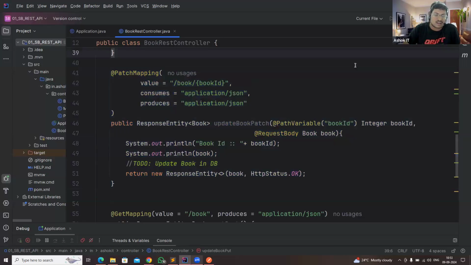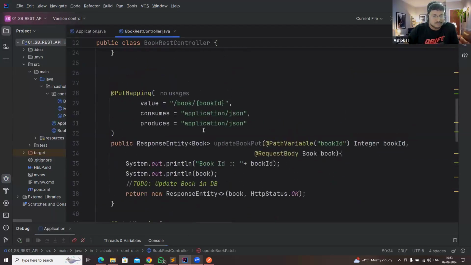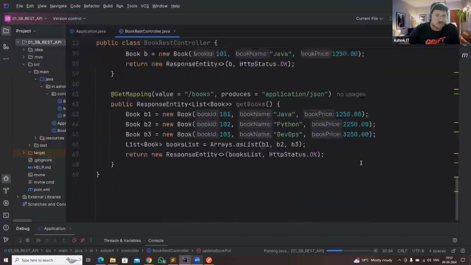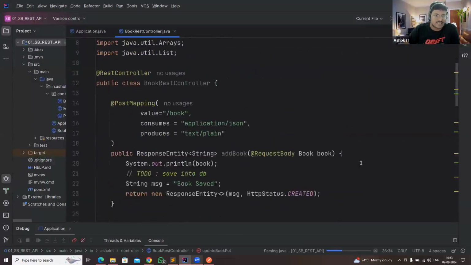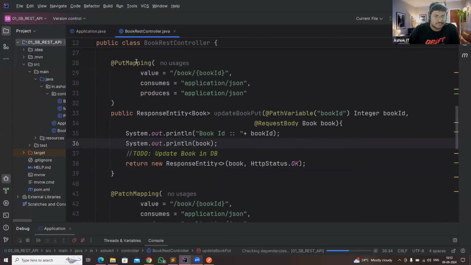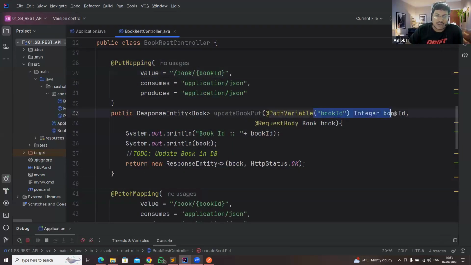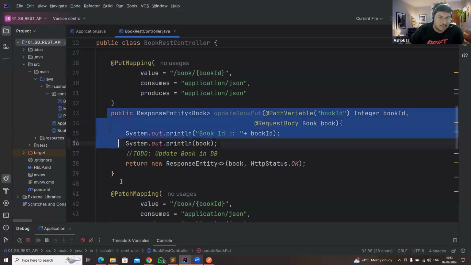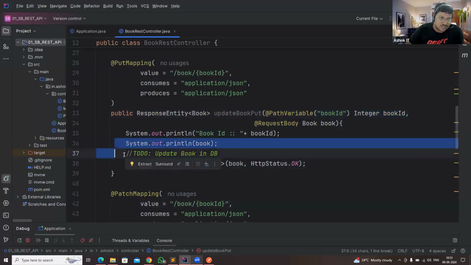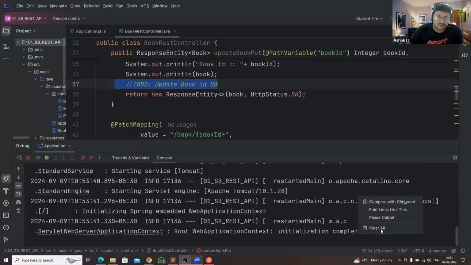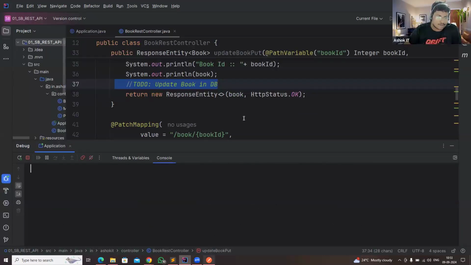Now let me run this application. Put mapping method, patch mapping method available. Get and post we have seen, and put and patch we are seeing now. This is the put request method. The URL pattern is /book, expecting book ID as a path parameter, expecting book data in the request body. Currently database logic is not integrated. So we need to integrate the database logic so that it will perform operations in the database. Clear it. Go to Postman.